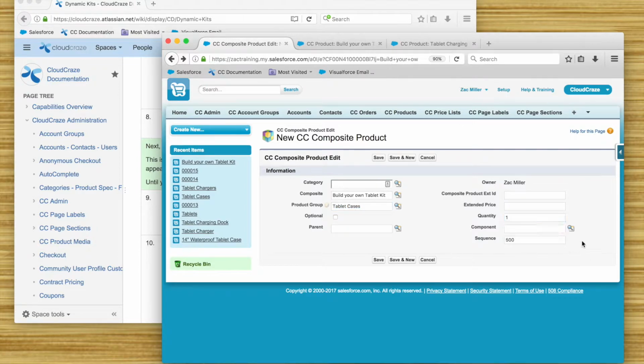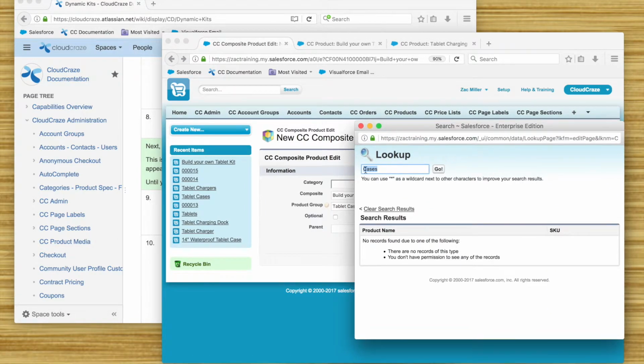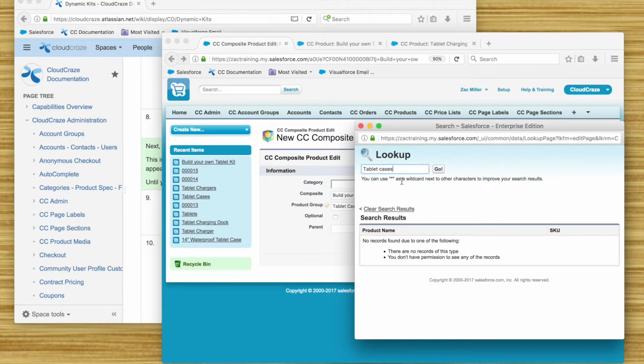So quantity to 1 again. So cases. I believe there's also some iPhone cases in here, so this might... I know what it is. There's no S on the end of the case.